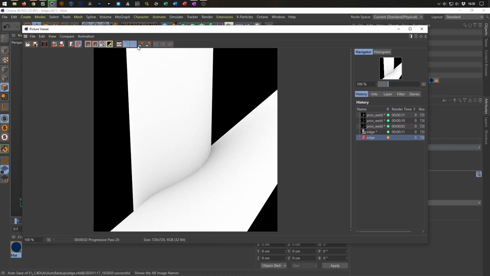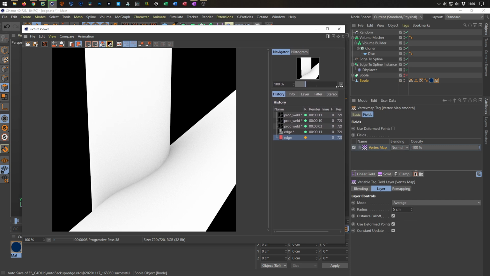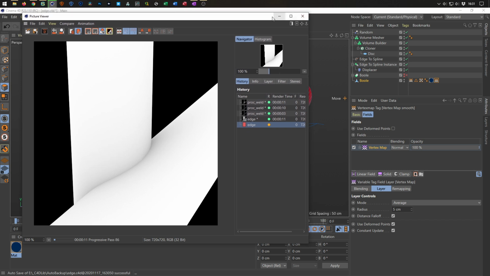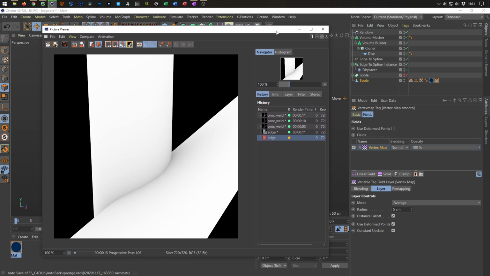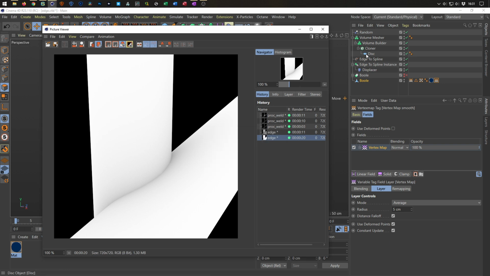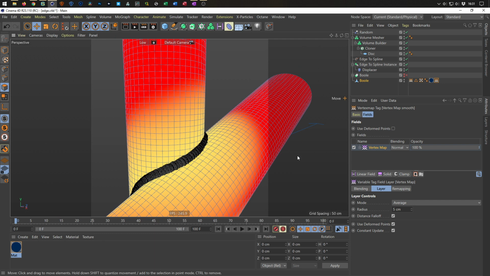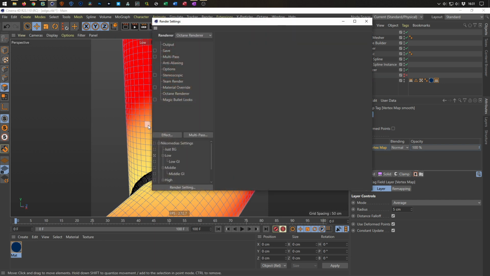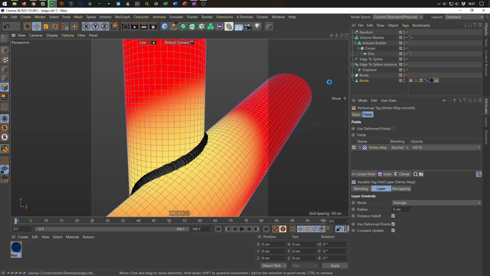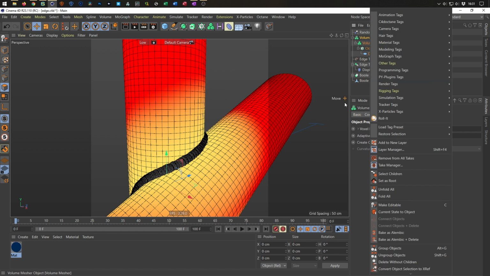Yeah, we don't see it in the final render. And why? I have no idea. My only idea is we have to make the volume builder editable too. Let's try it. First I want to change the setting here to fixed 3, so it does not run forever. Go to the volume measure, right click, current state to object.